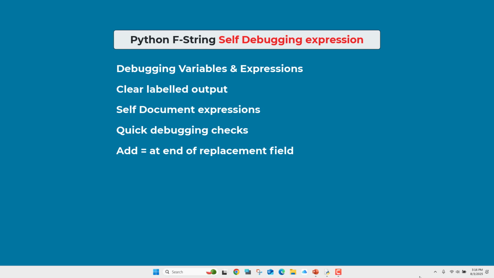Python's f-string self-debugging expression is a helpful feature that inserts both the expression and its value in the string when debugging. This is useful while debugging variables or intermediate expressions. It can be used when you want clear labeled output of values without manually writing both the variable name and its value. This feature helps to self-document the expressions and to insert quick debugging checks in the code.